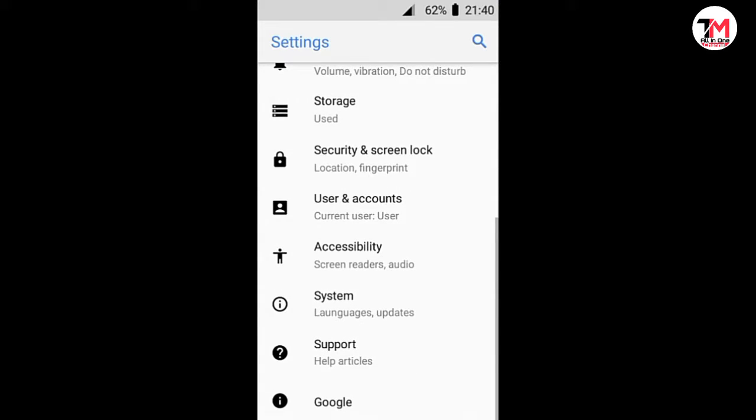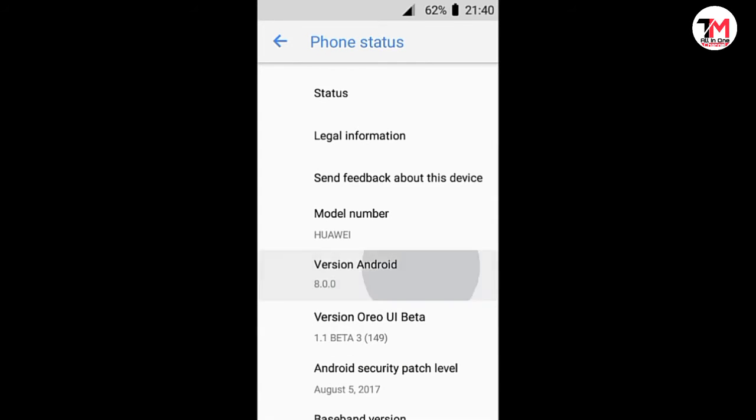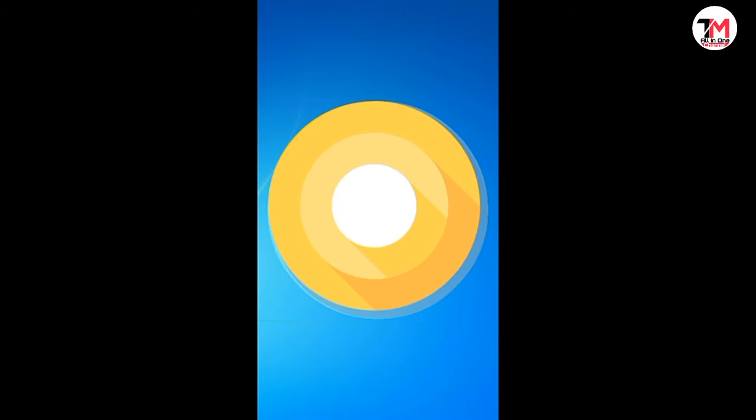Settings. System. About phone. Android version. As you can see, it is Android Oreo.